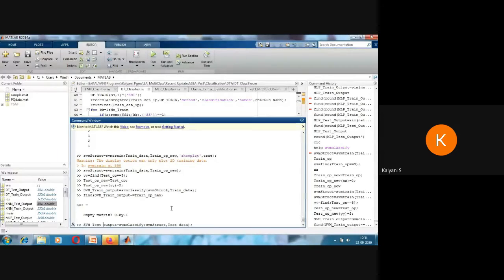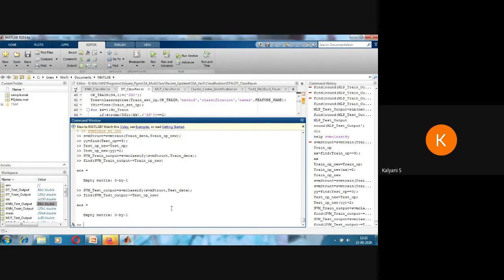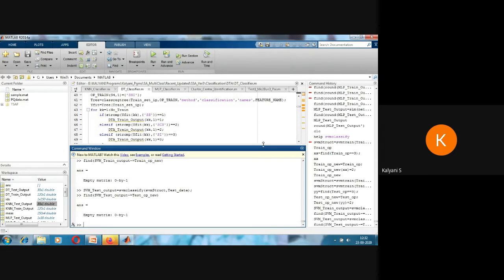So I will do the same thing for the testing samples. Similarly, I will go for the find function, comparing the test output with the test output new. Here also an empty matrix. So SVM gives a perfect classification, but it is a binary classification. That is the disadvantage in MATLAB. We do not have functions to support multi-class classification with regard to SVM. We can only go for binary classification. Is the SVM concept clear to you? Kindly let me know whether SVM is clear.